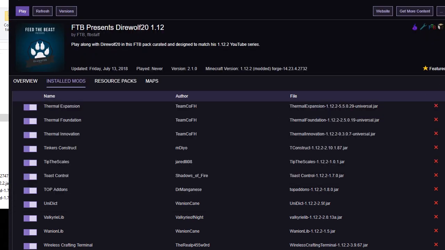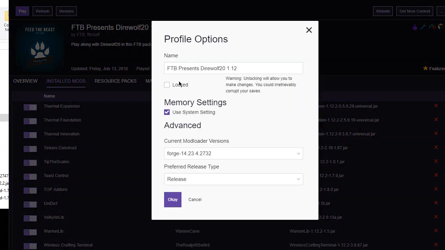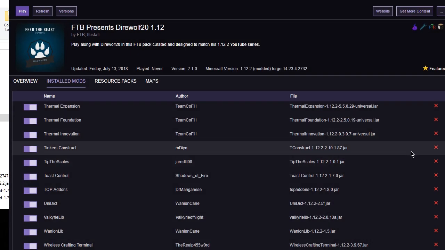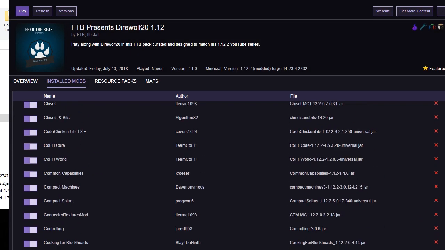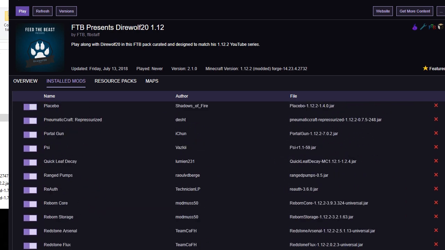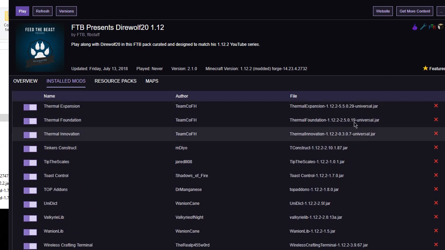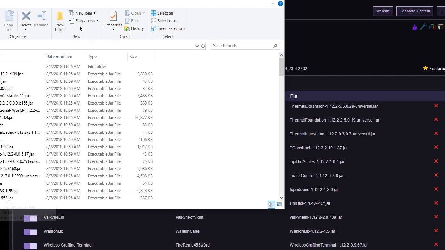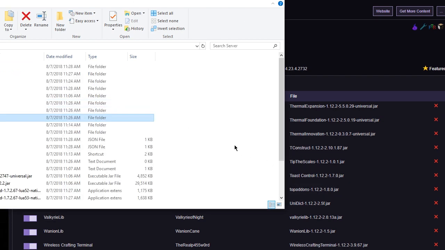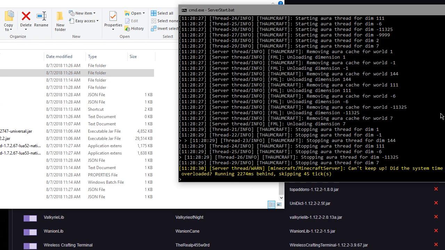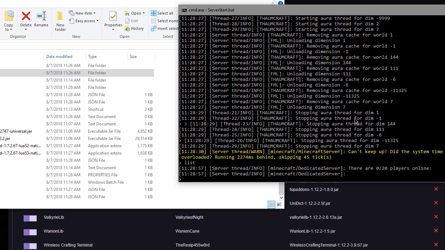But all I did for that was I went into the profile options, unlocked it like I showed you before, went through and clicked all the little download icons on the side so you can see they're all updated. Then I copied those mods over, like deleted all the mods in this folder, copied them, put them back, and ran it again. And it seems to be working now. So we can list and see that we have 0 of 20 players online.